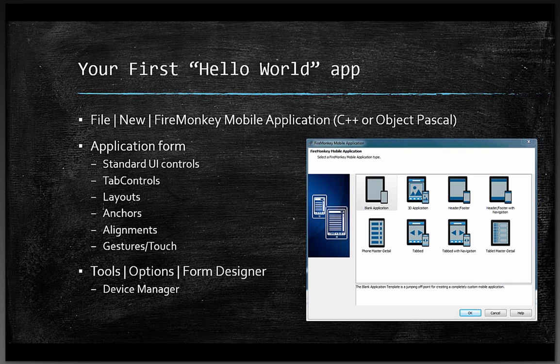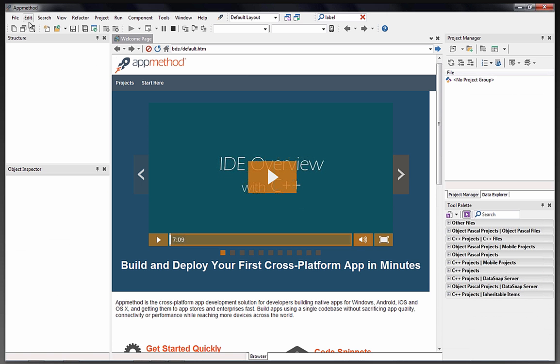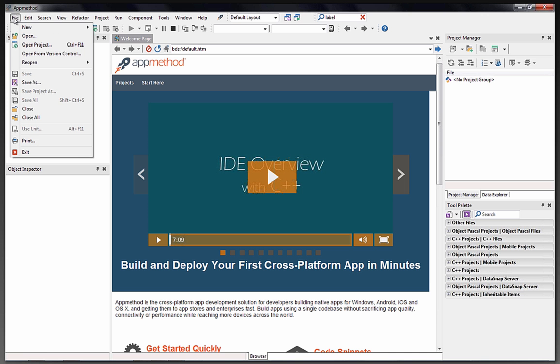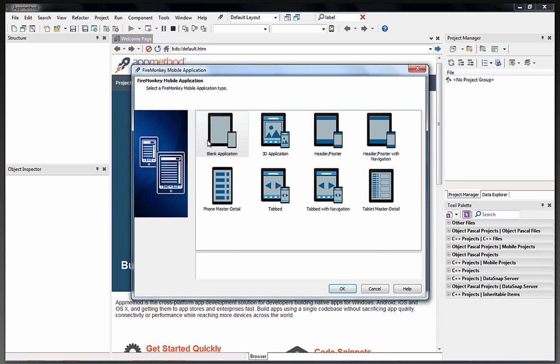And you can also see what it looks like at design time for a lot of the devices that are popular today. You can also use Tools, Options, Form Designer, the Device Manager, to create your own look at design time. And again, the design time look has nothing to do necessarily with the runtime look, but we'll see that in action. So let's say File, New, FireMonkey Mobile Object Pascal example. These are the templates. There are 8 starting project templates that you can use.